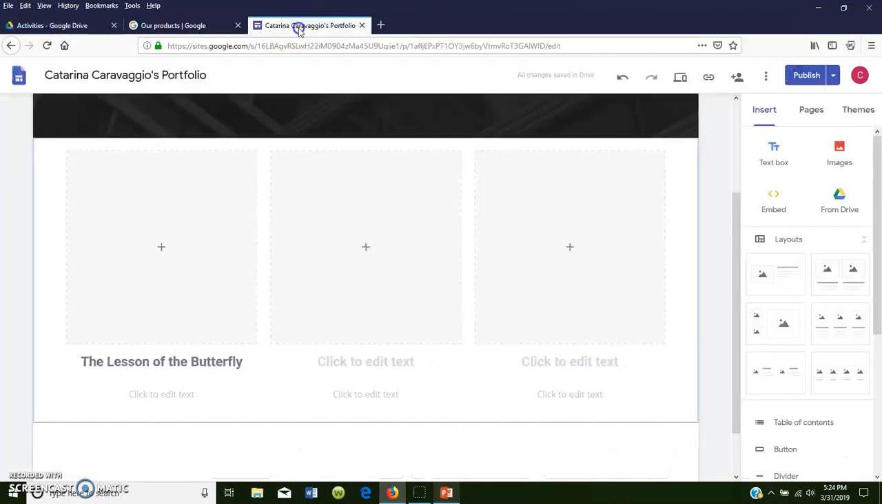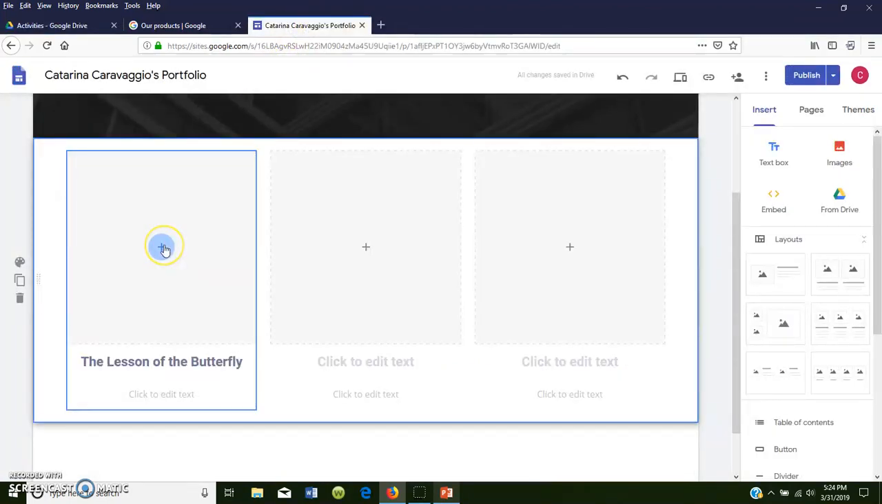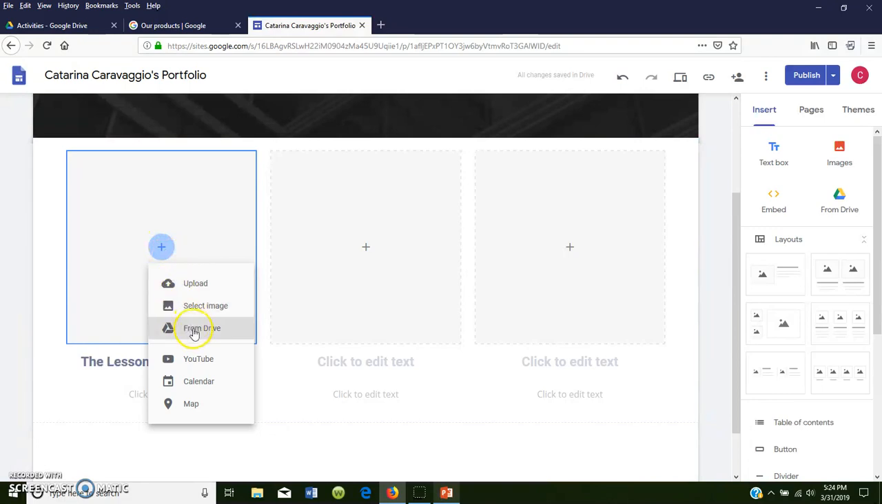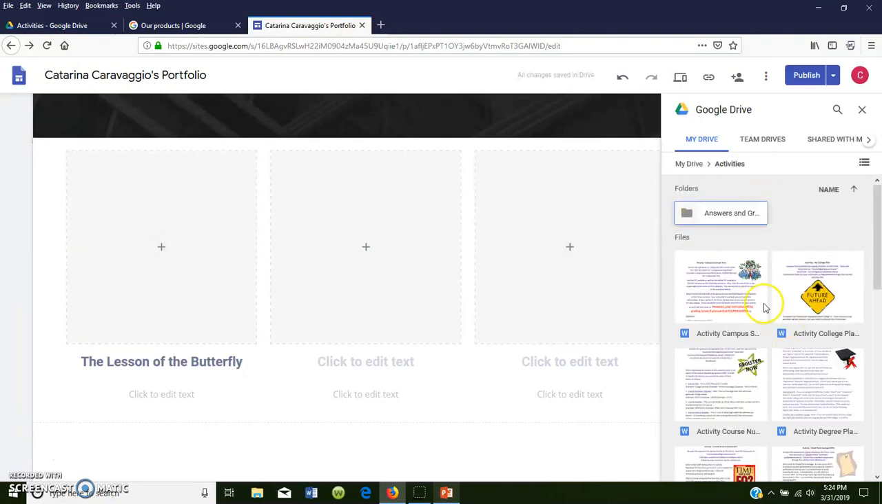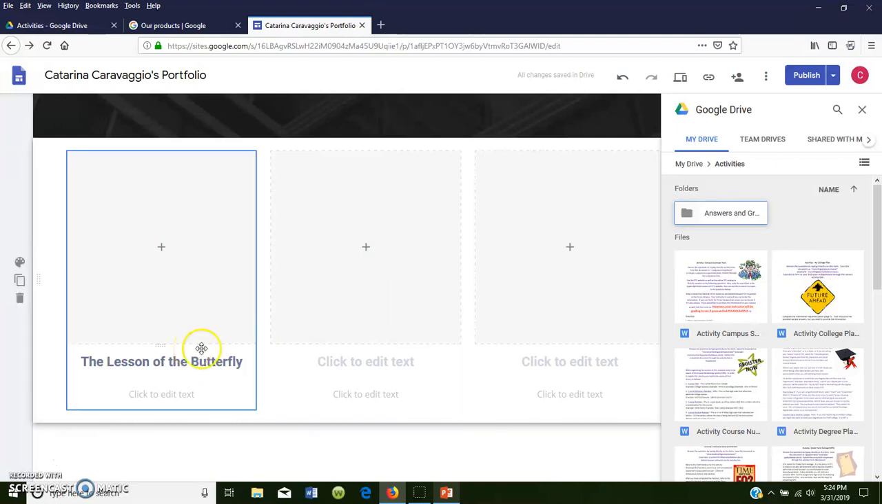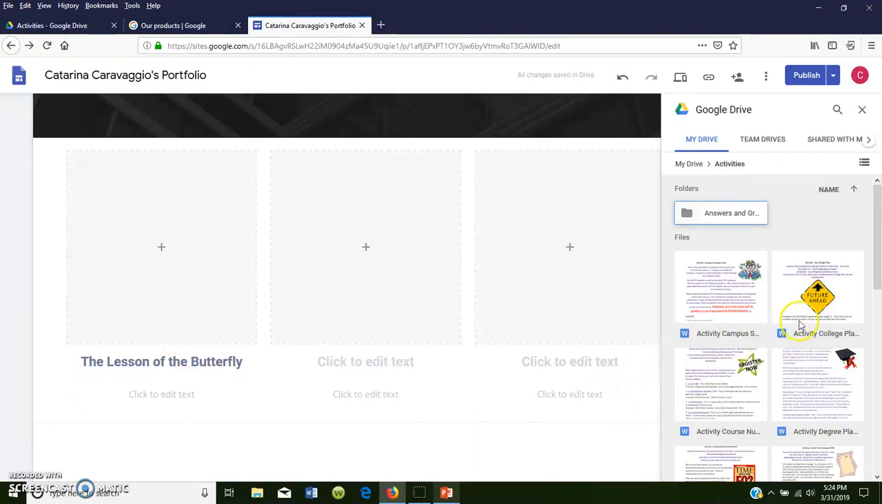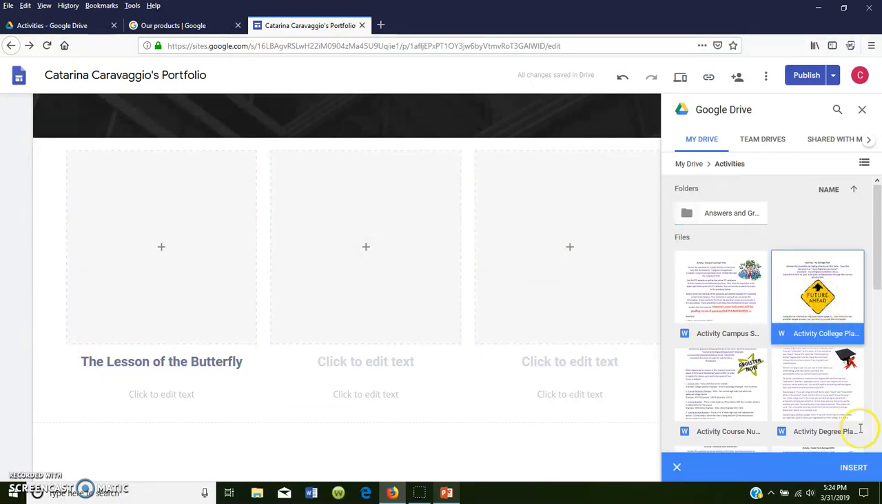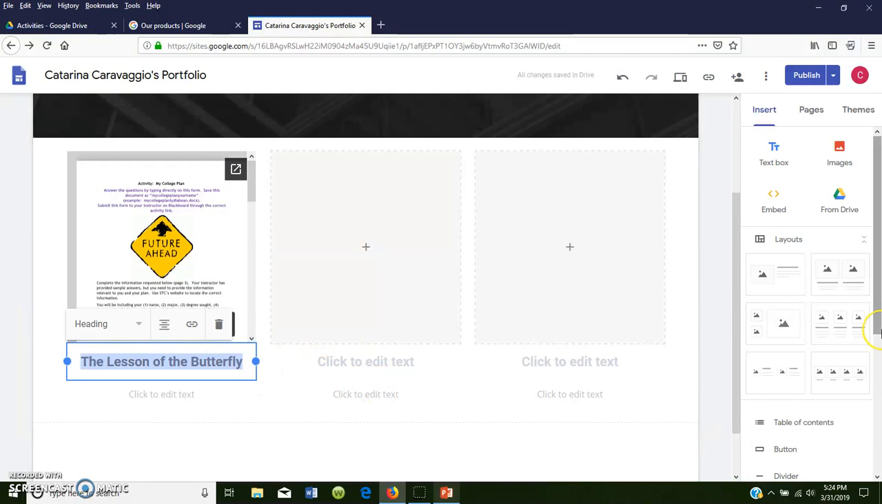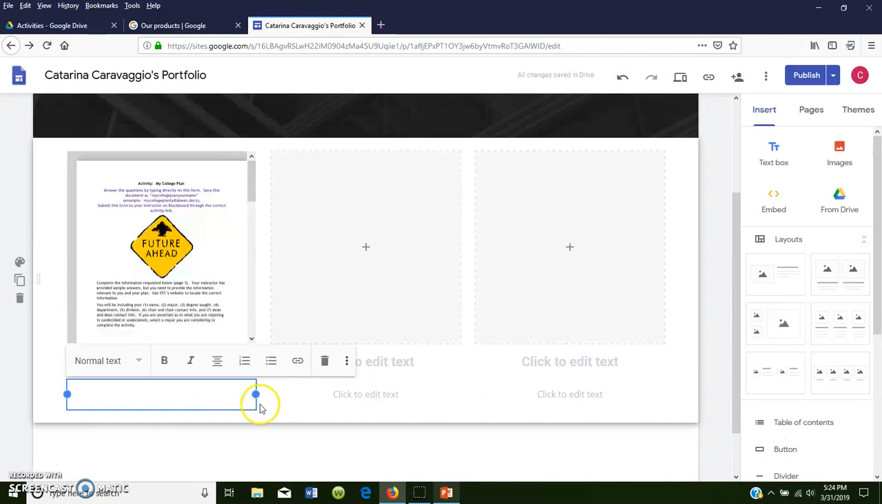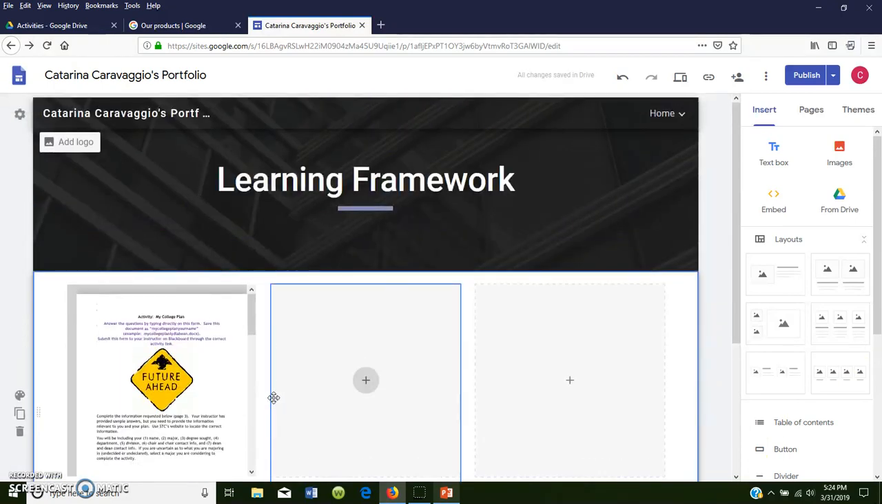So now I'm going to go back to my portfolio, and let's say I click on this and I want to add a file from the drive. So in this case, I would go into the activity folder and I would look for the file that is called Lesson of the Butterfly. Now, instead of uploading the reflective journals, I accidentally uploaded the activity. So let's say that instead I want to upload the activity, the college plan. You just click on it, say insert, and it will upload it. Now, I'm going to change the name because it's not Lesson of the Butterfly. It's called My College Plan. And that, my friends, is how you upload your different assignments so they appear.